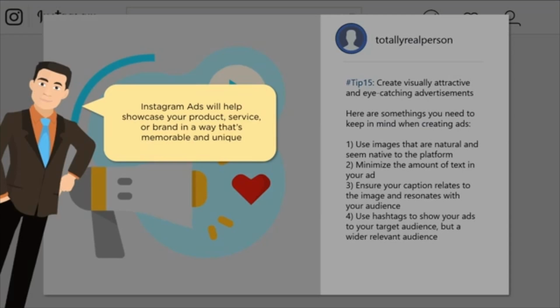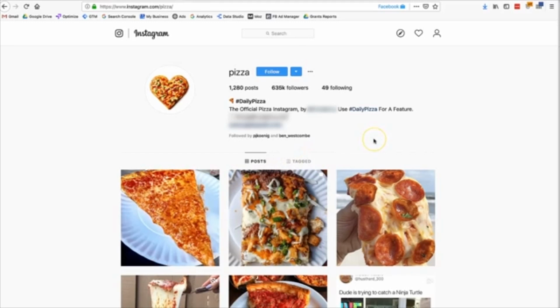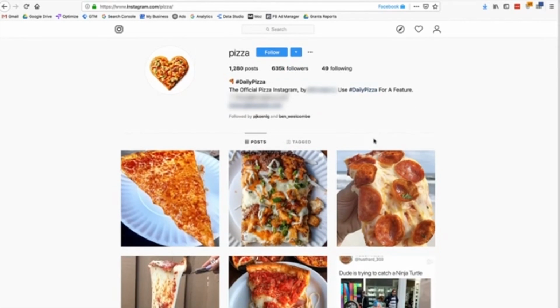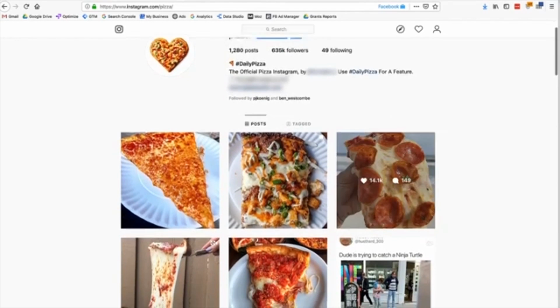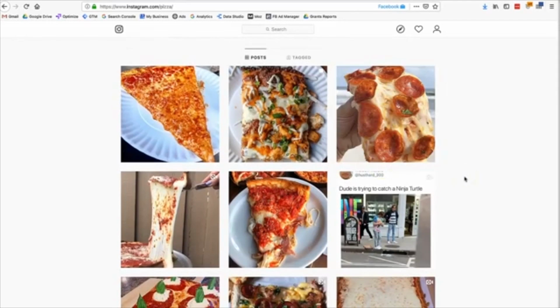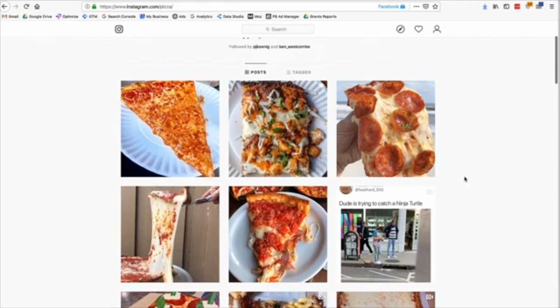Instagram ads will help showcase your product, service, or brand in a way that's memorable and unique. If you really want to get your vision, your brand, your product out there in front of a lot of people, then advertising on Instagram is a good way to do that. Since we've been talking about pizza throughout this webinar, this is a good Instagram profile about pizza. I'm getting hungry just looking at this. Hopefully this is an example for all veg and non-veg pizza consumers.